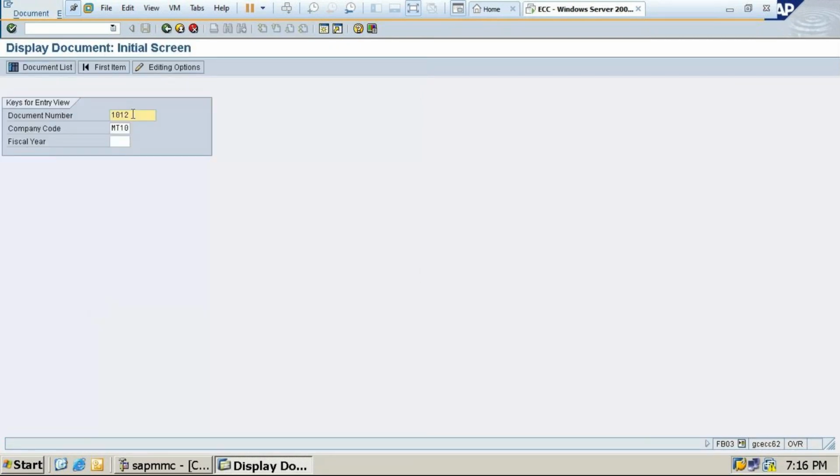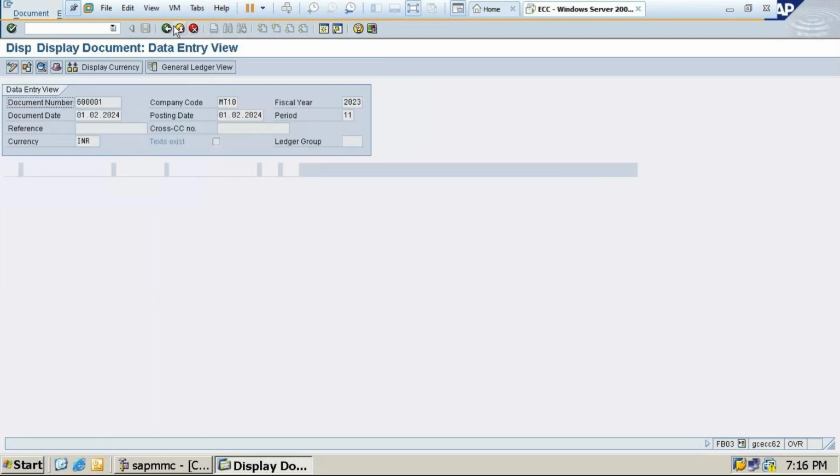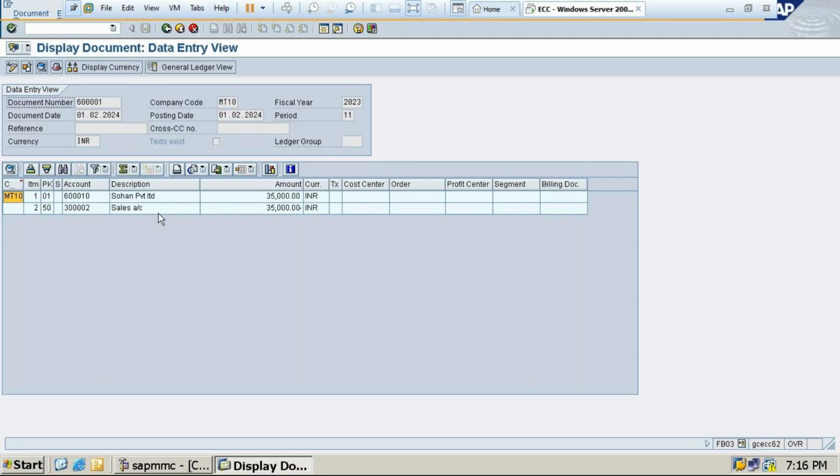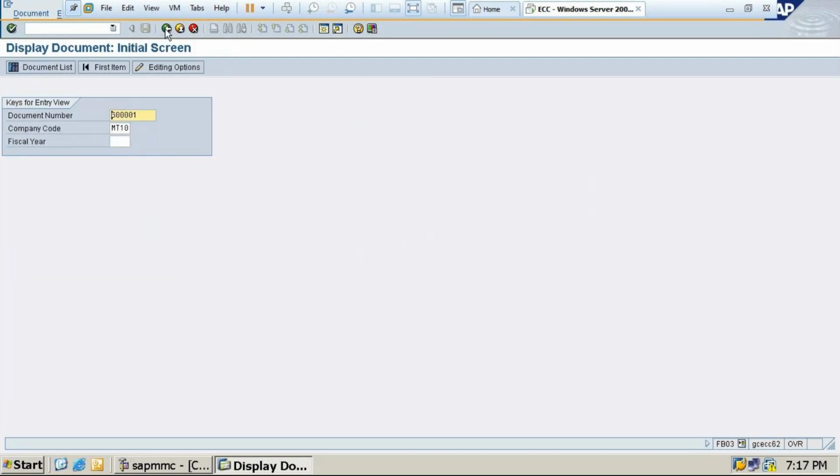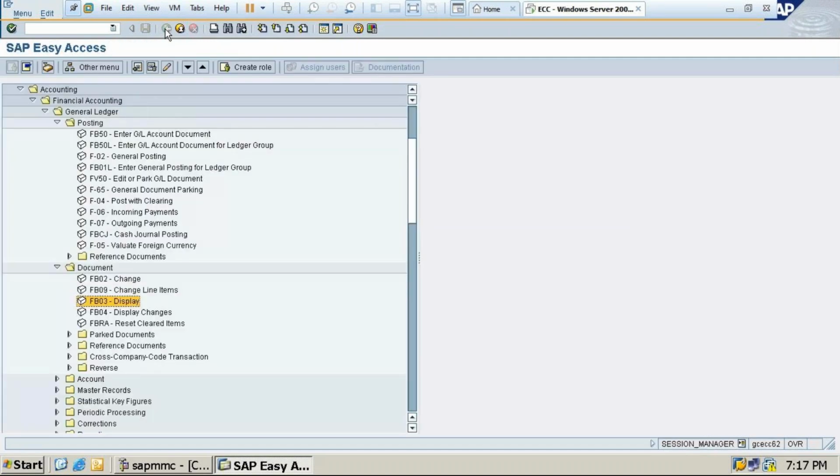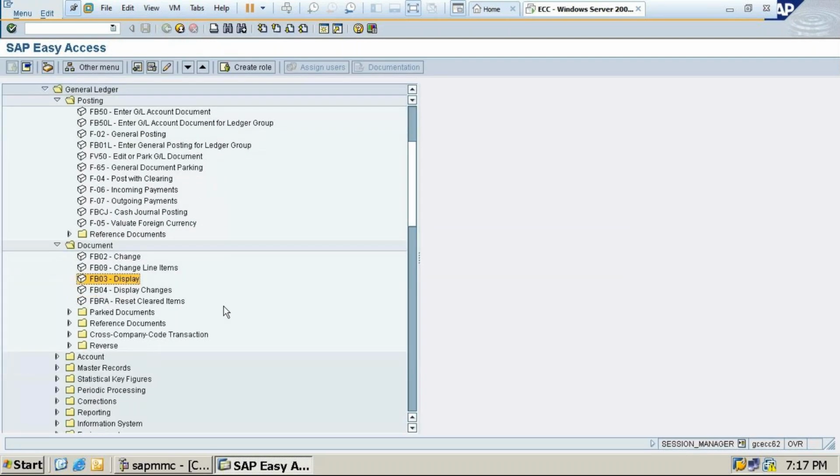All the documents have been changed by someone. Okay, we'll take 6 lakhs, 2023. Someone has entered some things here. Okay, this is Sohan Traders Private Limited. We have done it on 1st of February. Which is the document number for this 6 lakhs one? Okay, so 6 lakhs one we have done, and next we have to do here.